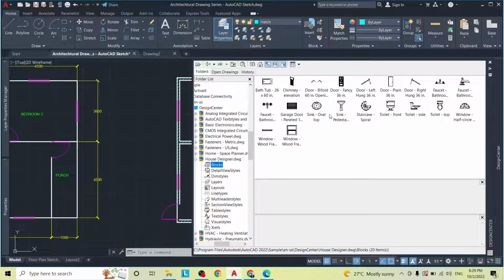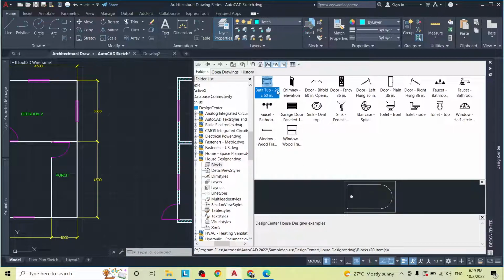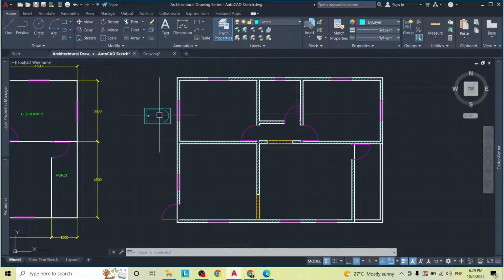So let's start with the bathtub. Notice the specification for the bathtub. It's 26 by 60. It says inches, forget about the inches, 26 by 60 units. All right, so I'm going to click and drag and put it in the house. If you drag it and it's really small, it will be there, but it will be really small. You will have to resize it.